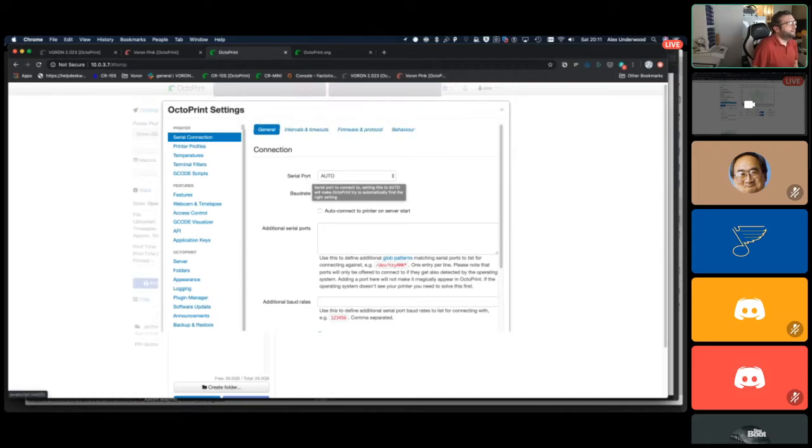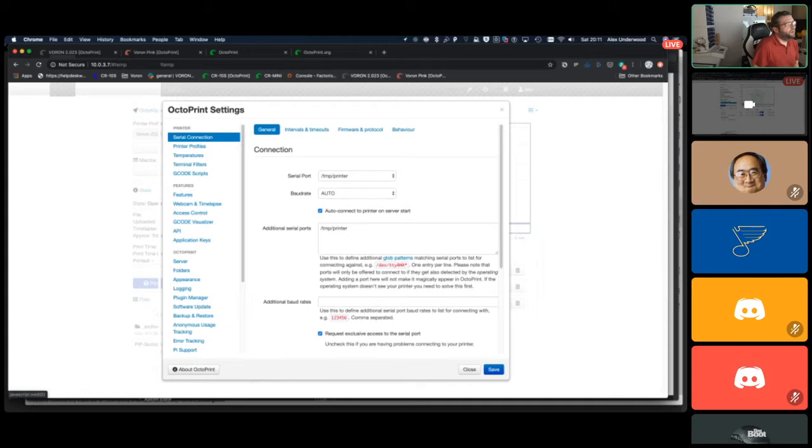So on a printer with Klipper, you're going to point to tmp printer, which is a file on the Pi that Klipper runs on, and then baud rate. And in order for that serial port to appear, you need to add it as an additional serial port. Okay, so it's showing me here the two MCUs on this Voron 2. You don't want to talk directly to the Arduinos. You want to be talking to Klipper, so you're going to go to tmp Klipper.